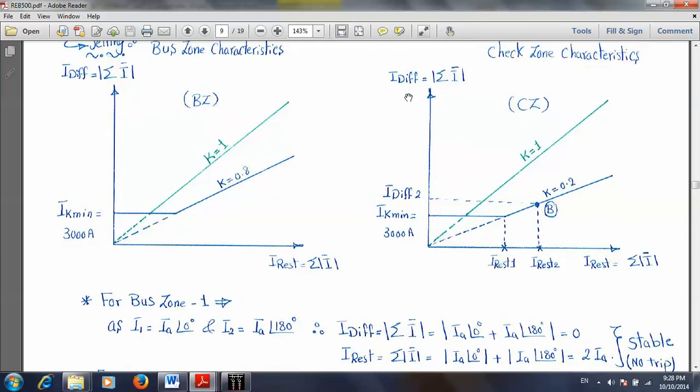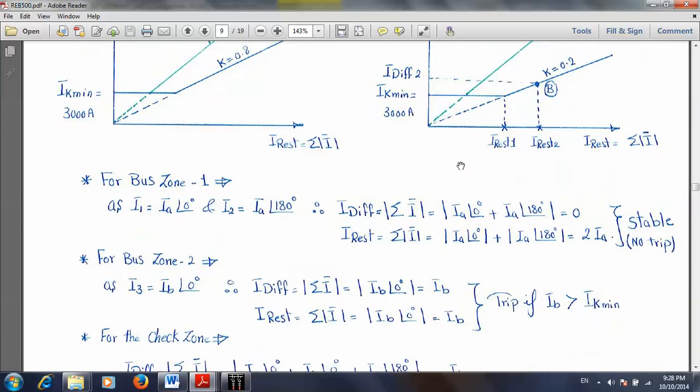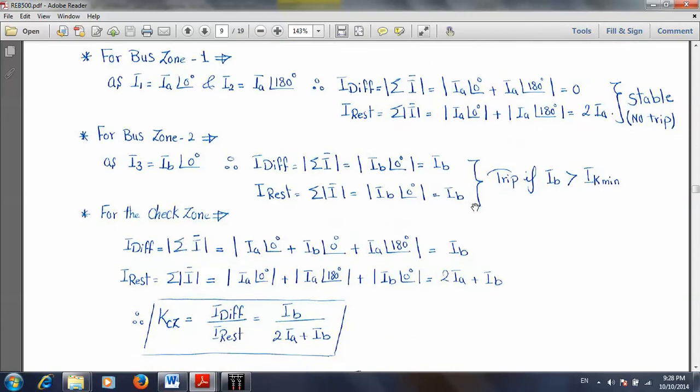What's the meaning of this one? It means you can achieve the slope here. Already the slope is equal 1. It means in this one, but not more than IK minimum. So the slope must be achieved, and also the current should be more than IK minimum. The differential current should be more than IK minimum. So here I have to choose IB with a value more than IK minimum.